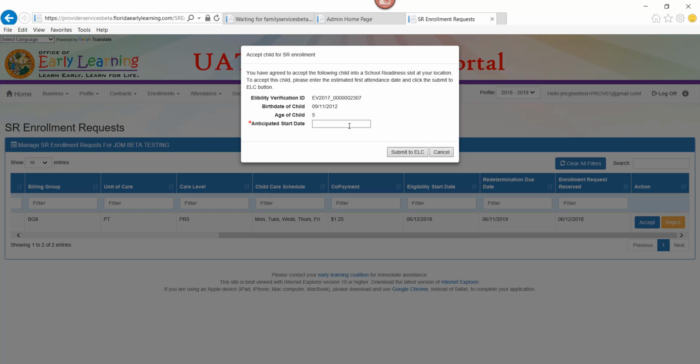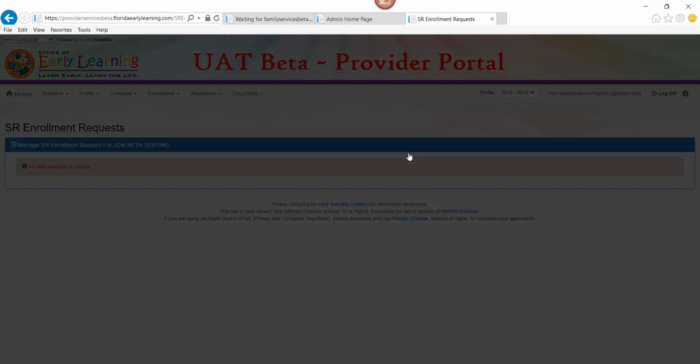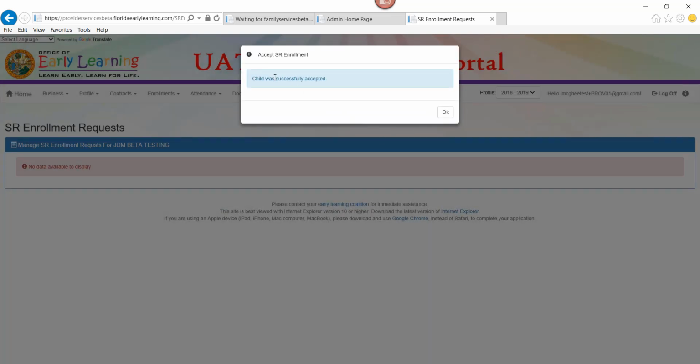That start date is going to control when attendance can begin to be tracked on the provider's attendance roster. So we want to have that input by the coalition, and the provider will be able to see that here when they accept the enrollment. But for now, we have to enter something, a date. So we're going to say that the child will begin attending on the current date. And we submit to EOC, and the enrollment is complete.